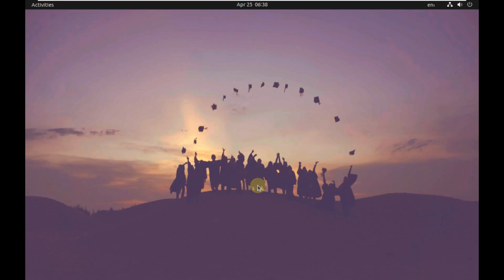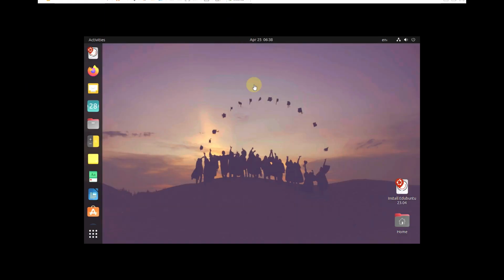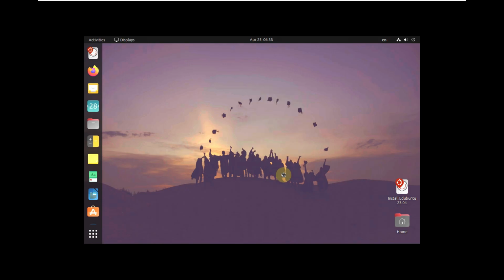It takes almost a minute to completely load up till the desktop like this. It took almost a minute or a minute and 15 seconds like that. So that's the thing here. So let me change the display resolution because it looks odd. So let's first change the display setting.